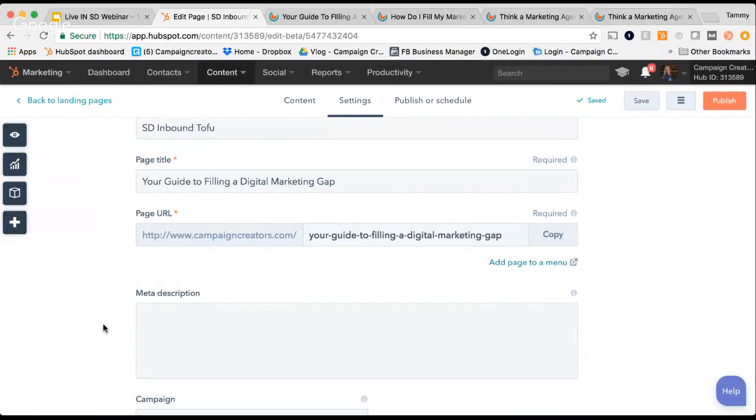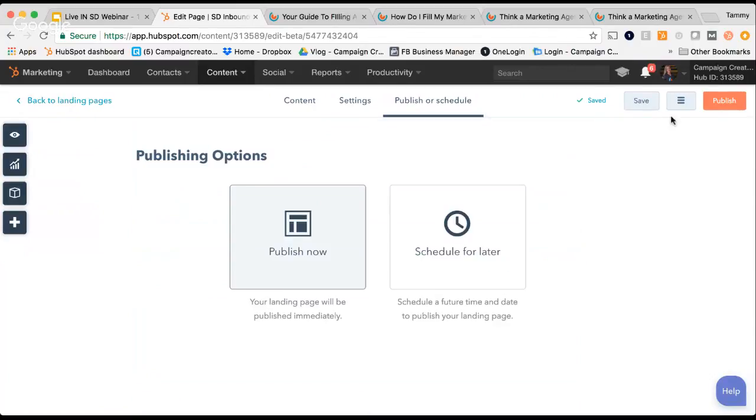Next, you need to create a meta description. This should be something enticing and similar to your supporting copy above the fold that tells the lead what they will gain from downloading your content. So after you create your meta description, you can go into publish and publish your page now. Don't worry, if you happen to publish your page before it's perfect, you can always go back and update it.